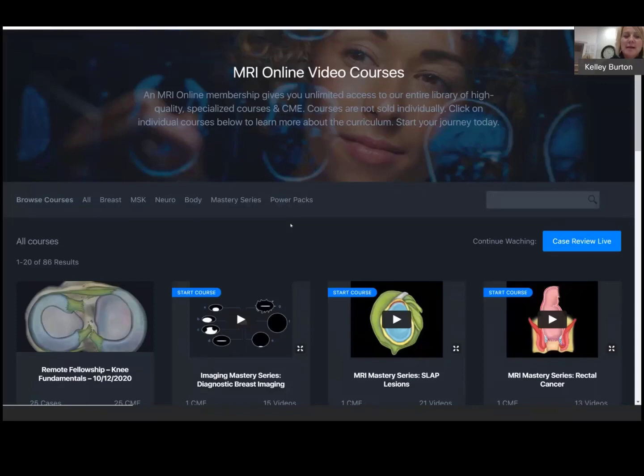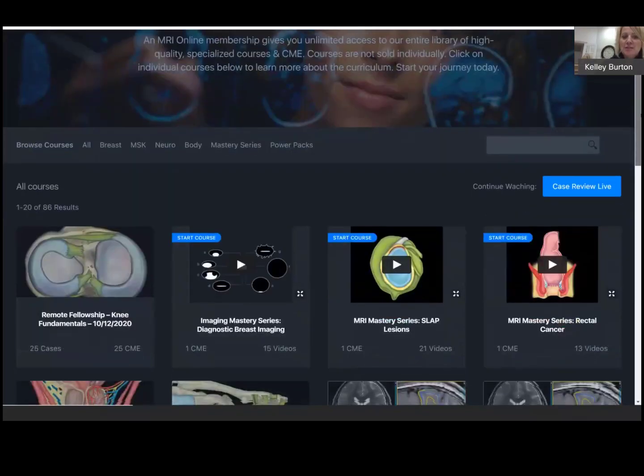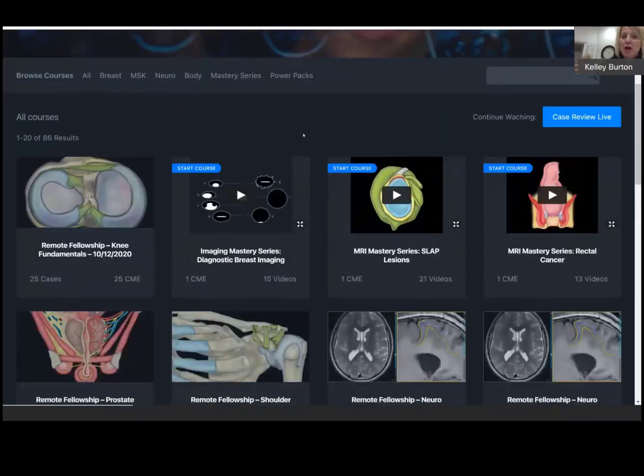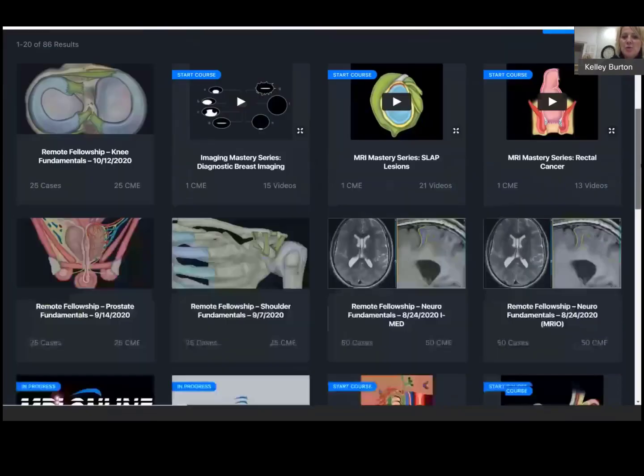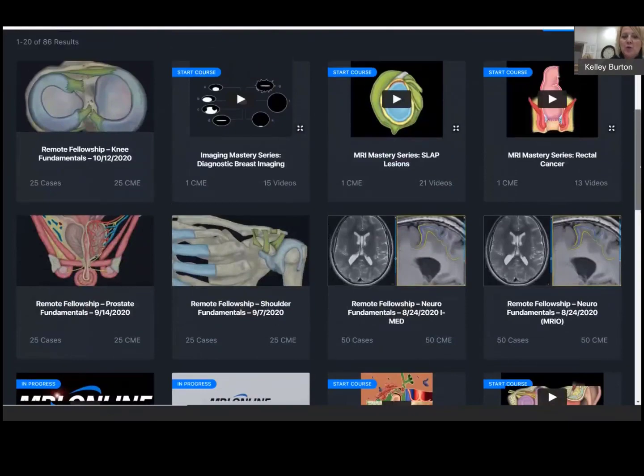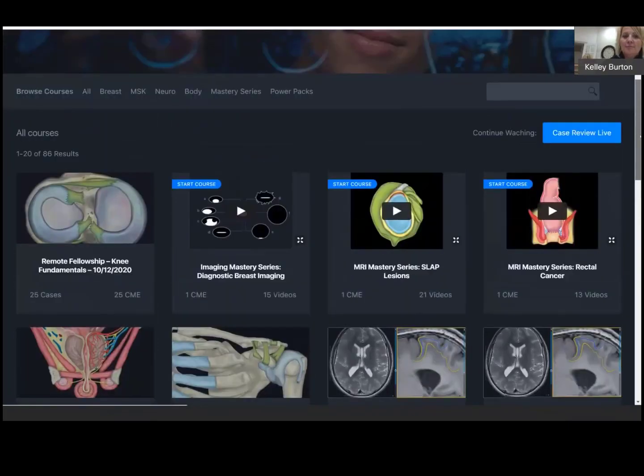So it tests your knowledge, and then it provides you the ability to see the report and the findings from that case. But when we dive into our Mastery Series and you browse the courses, you'll notice that the most recent courses are launched first. We just launched our first breast imaging last week, followed up by SLAP lesion, rectal cancer, and you can see through our different courses as well.